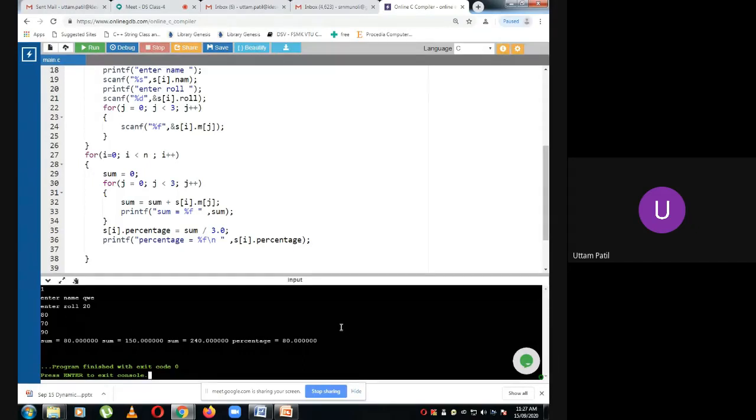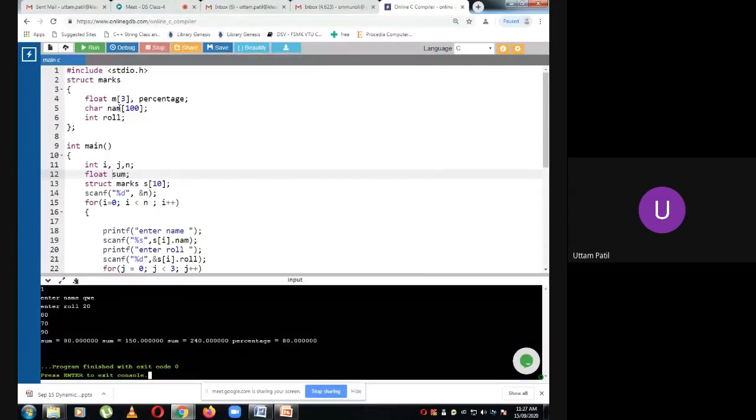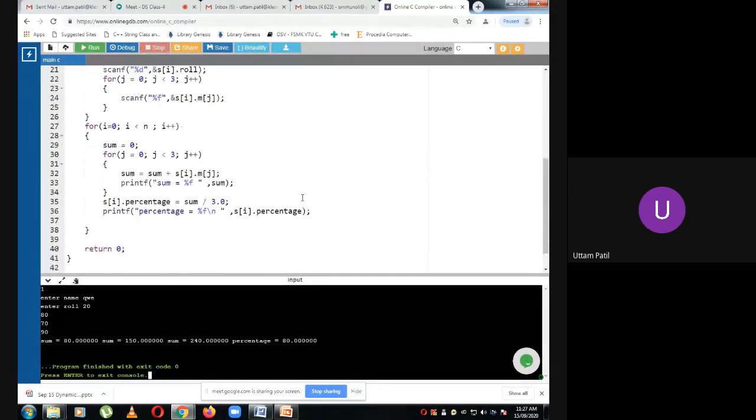Is that clear? This is how you can have a member of the structure as an array and you can use that here. So practice this program.